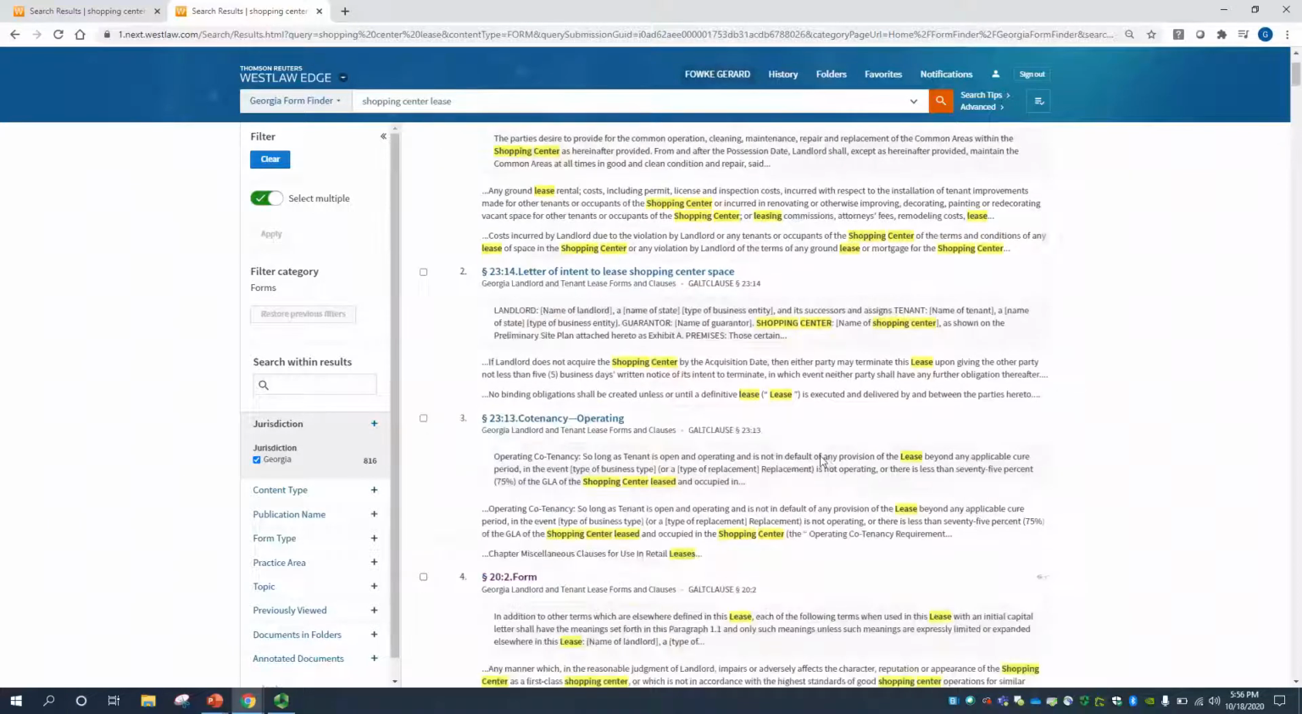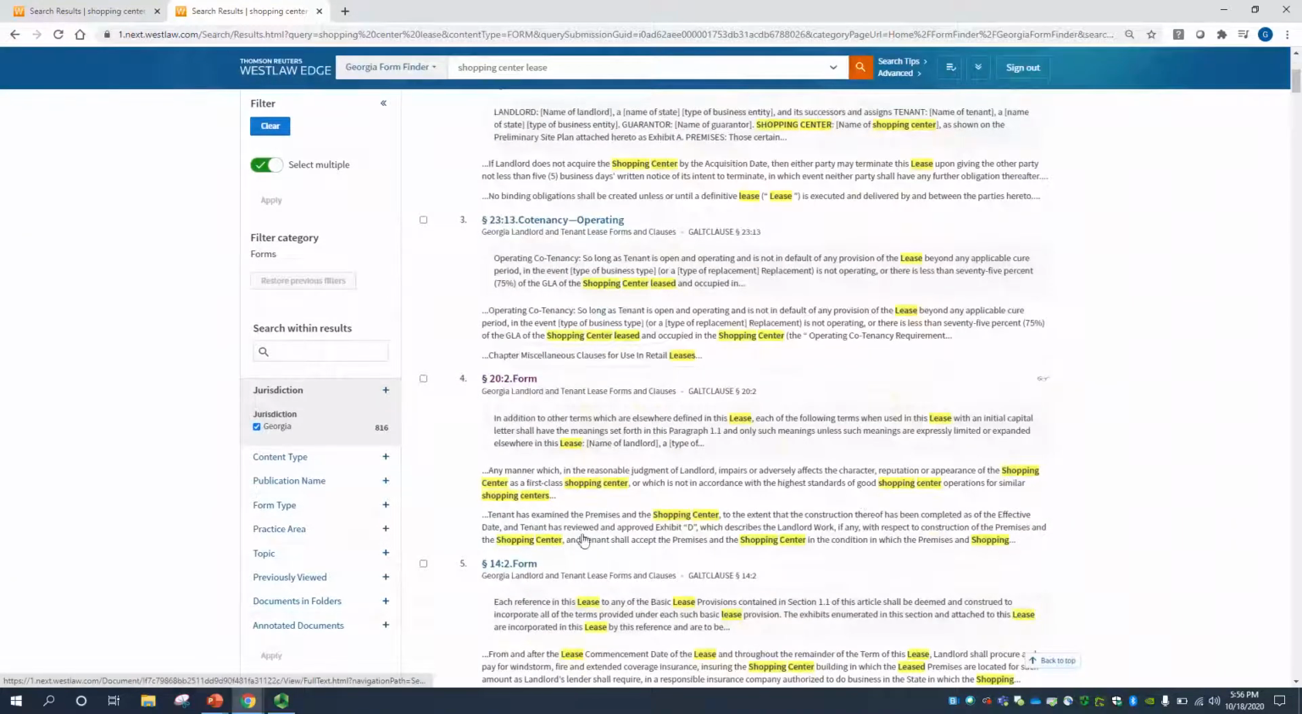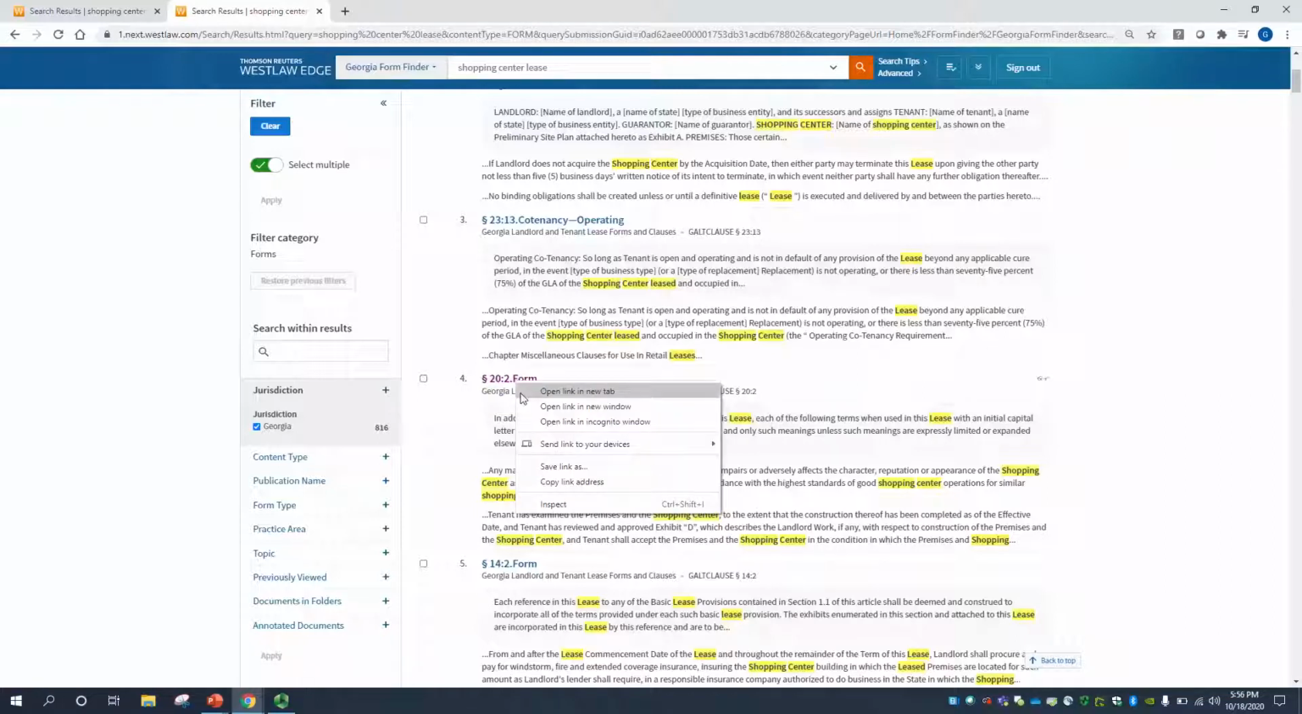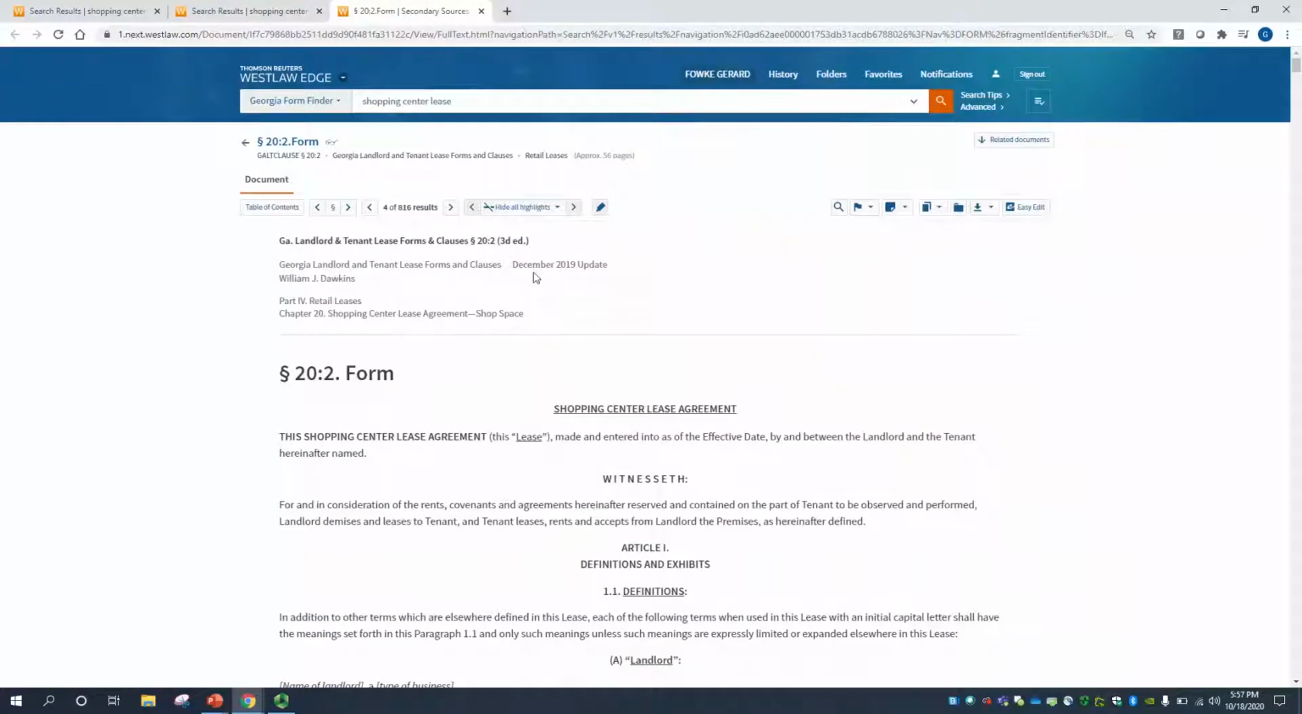But if we do scroll down a little bit, we do see this form. And if we just look over the description, it does seem pretty close to what we're looking for. We can see that this is indeed a shopping center lease agreement. It sounds pretty close to what we want, and it is from a source called Georgia Landlord and Tenant Lease Forms and Clauses.